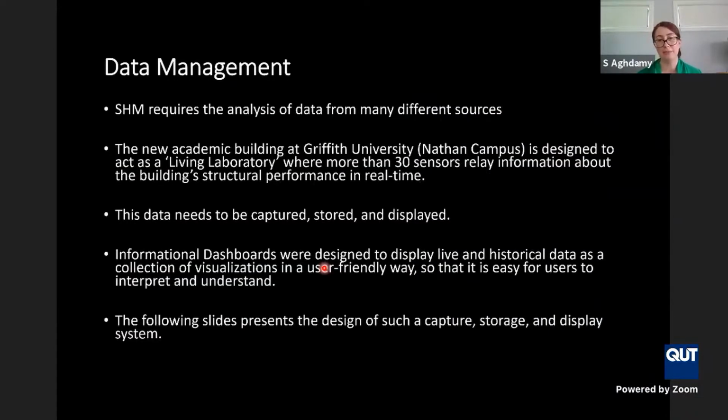I'll pass on the presentation to my colleague, Dr. David Rowlands, who would explain about the data management and development of the dashboard. Thank you so much.